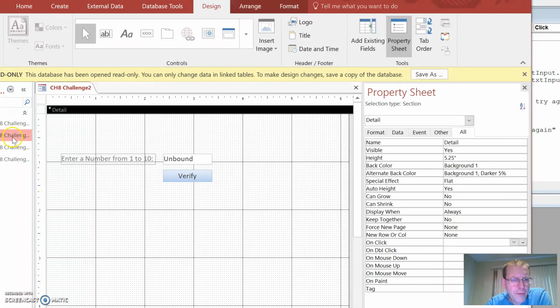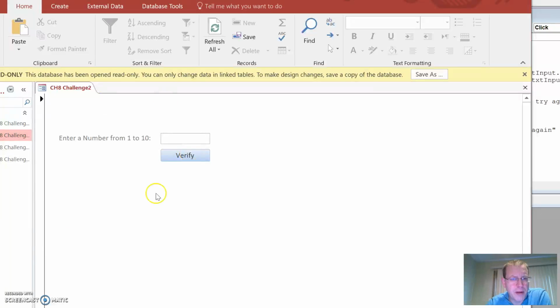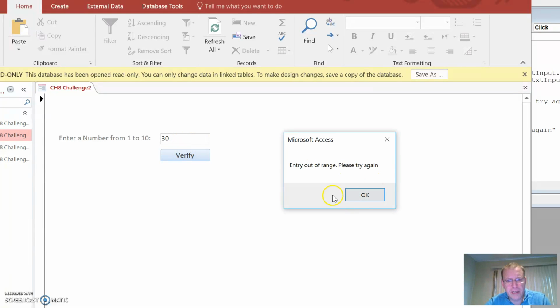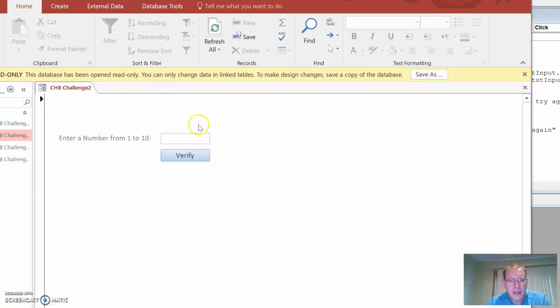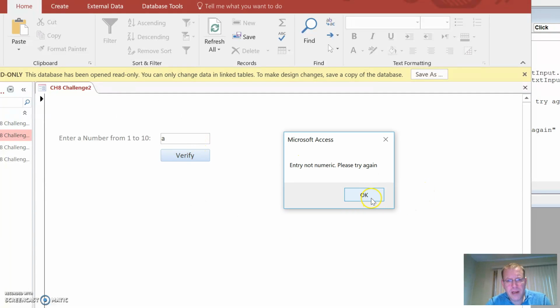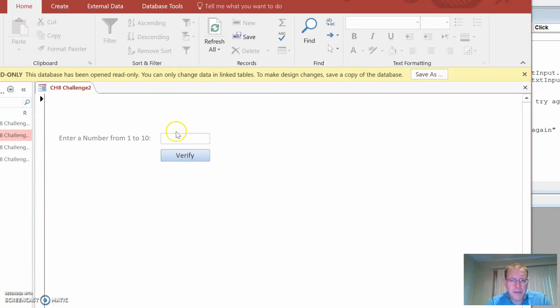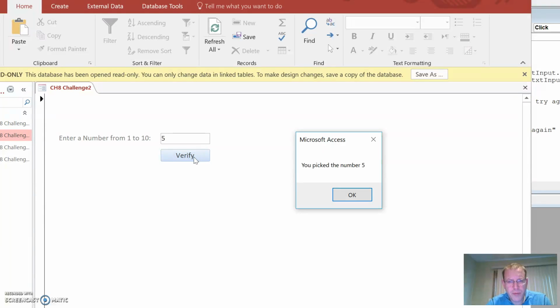The very first thing I'm going to do is pull up this challenge 2. It says enter a number from 1 to 10. If I put in 30 and click verify, it says entry out of range. Perfect. And if I put A and verify, it says entry not numeric. And if I put 5 and verify, you pick the number 5.